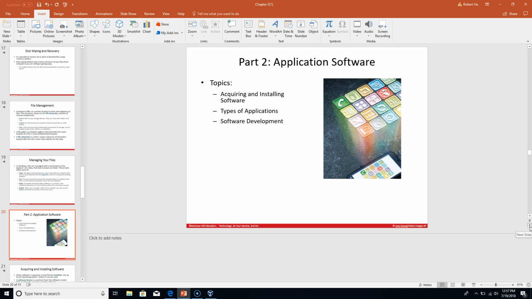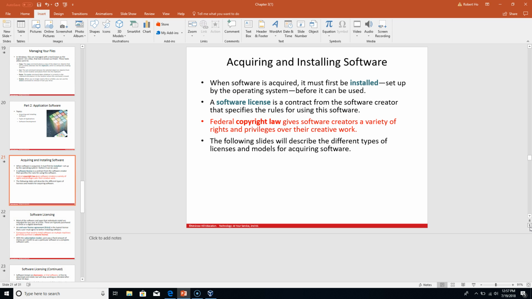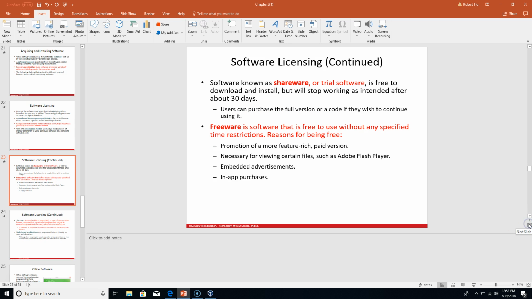So let's go to application software. Okay, remember earlier, software has two different kinds, system software and application software. In the earlier discussion, we talked about system software. Now we come to application software.